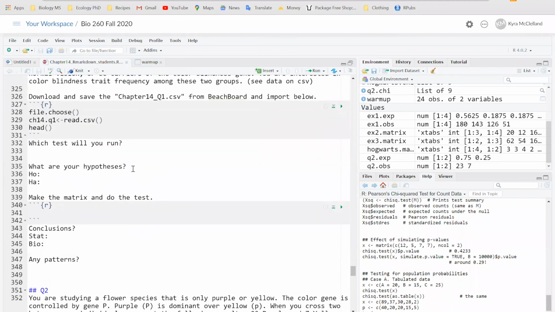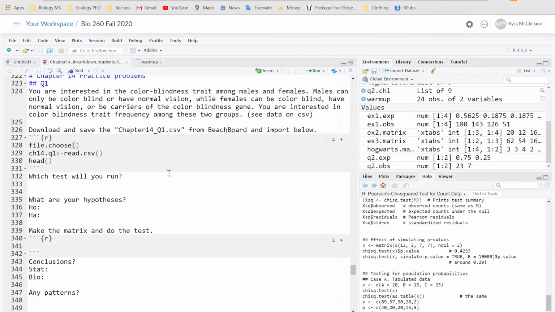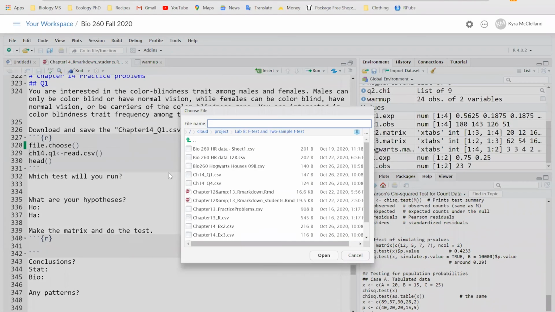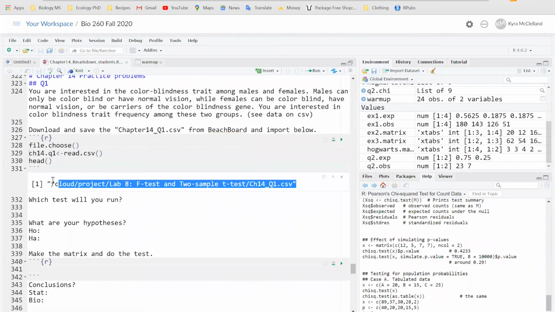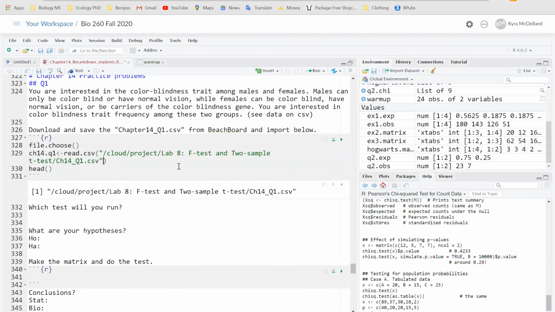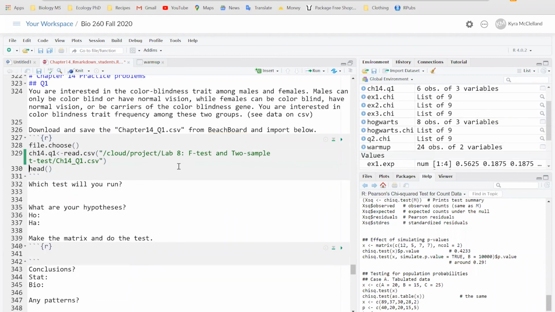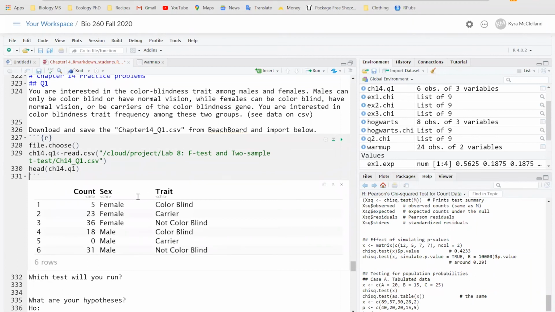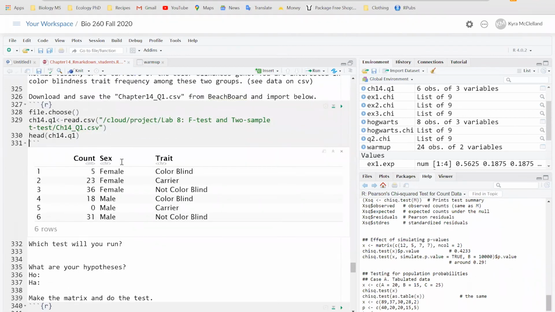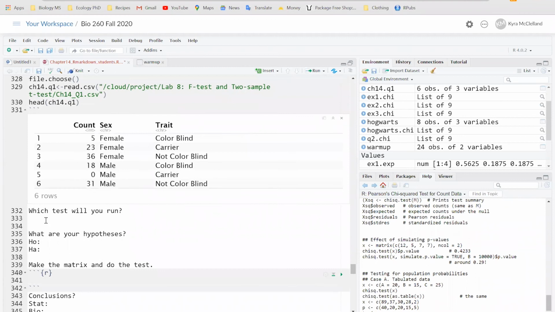Okay, so let's do the file.choose to select our file. This is the chapter 14 question 1 CSV. So open, I got my file pathway, Control C to copy, Control V to paste it in the read.csv function, Control Enter to run it. We need to type it into this head function. So chapter14.q1. Control Enter. And there we have our count, so the number of people for each sex, and then a trait of color blindness. Colorblind, carrier, not colorblind.